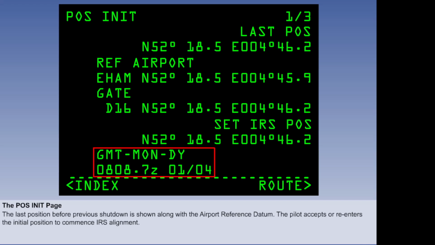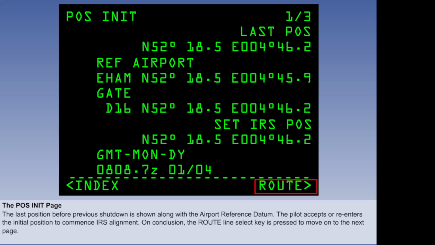It is possible to select different time zones on many systems, but usually unnecessary. All flying operations are conducted in Coordinated Universal Time, which, for all practical purposes, is the same as GMT. Local times are not generally used in aviation. On conclusion, the route line select key is pressed to move on to the next page.